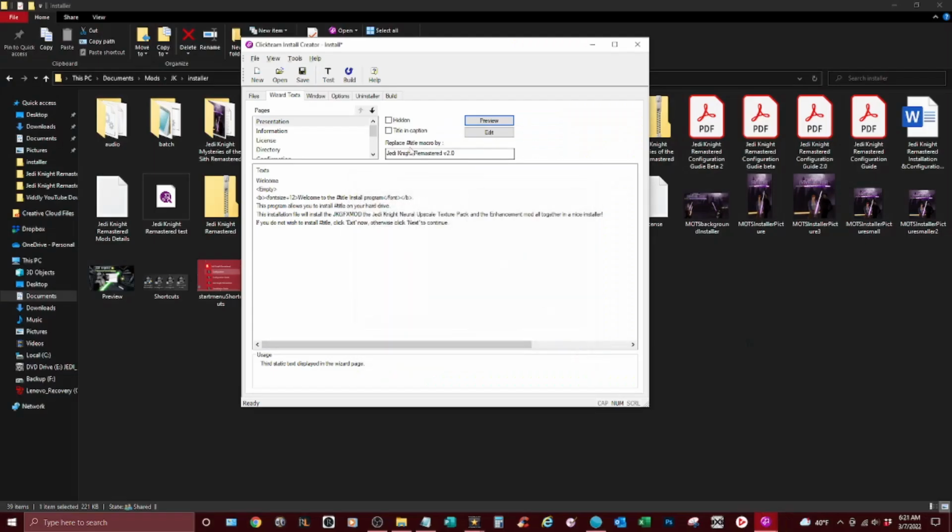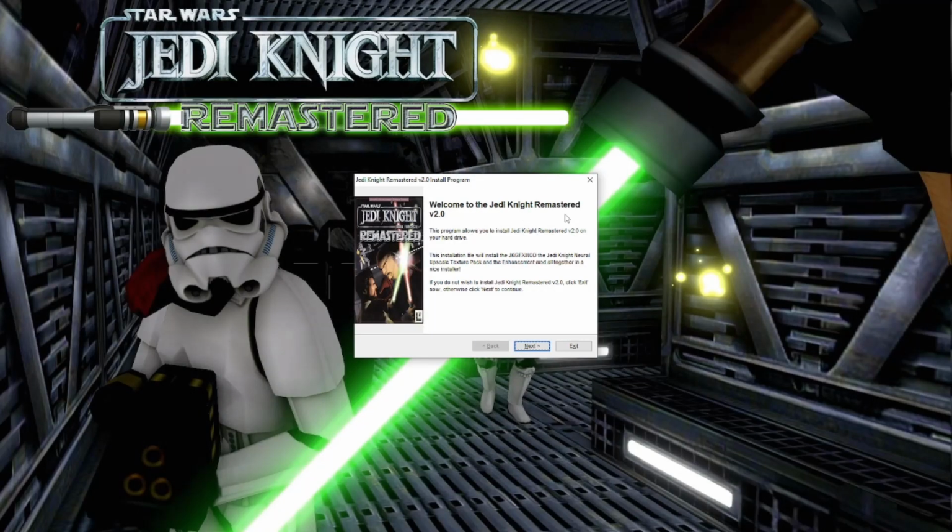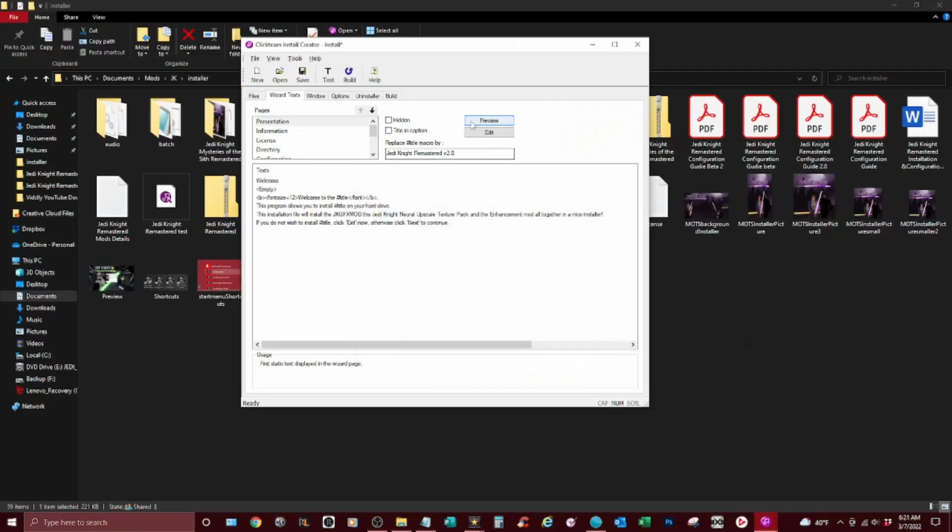So let's go back out. So for some reason they put this install program on here that just doesn't flow right. So I'm just going to delete that part. And let's preview that again. So now it just says, welcome to Jedi Remastered version 2.0. This allows you to install Jedi Remastered 2.0 on your hard drive. The installation file will install the GFX mod, the new Jedi Knight neutral upscale texture pack, and the enhancement mod all together in a nice installer. Okay, cool. So that part's good.